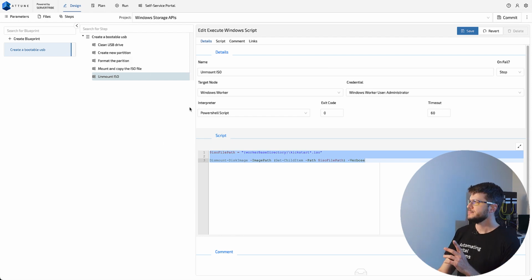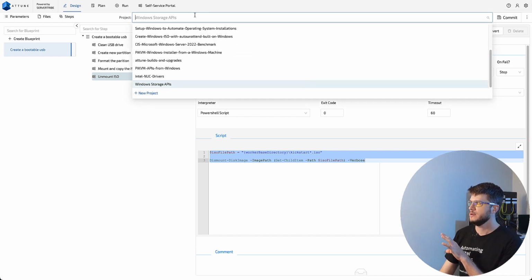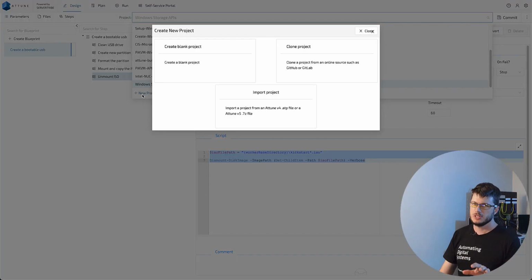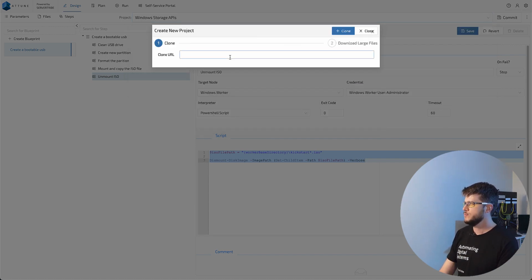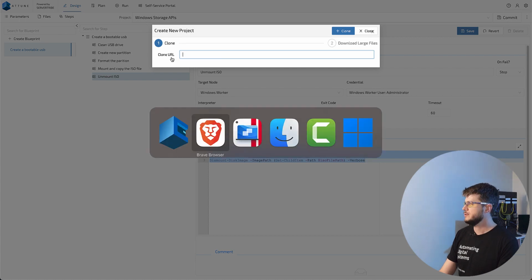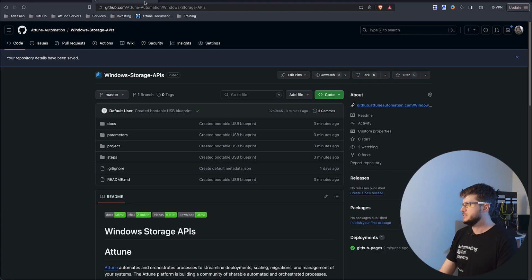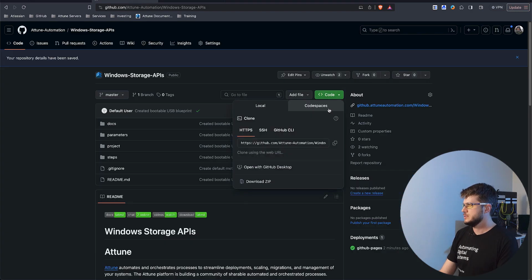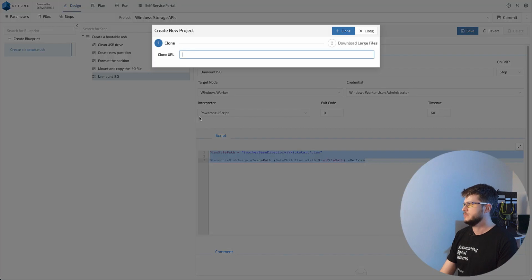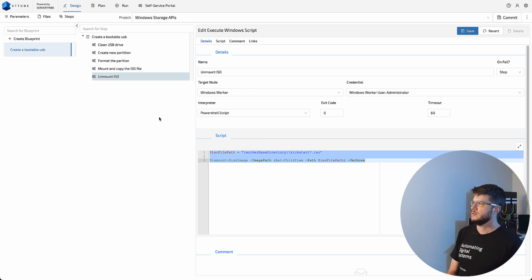Should say, if you want to clone this project that I have just created, it's very similar to what I did at the beginning, but instead of creating a blank project, you'll select clone, and this is the clone URL, the Git URL. You'd copy that and paste that there and select clone. Clone all the steps and you will see exactly what I have here.